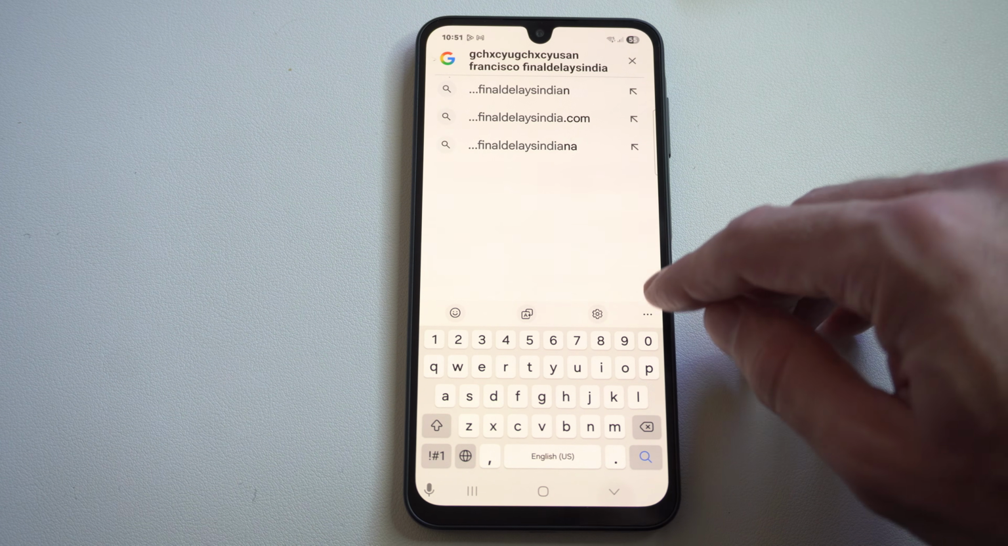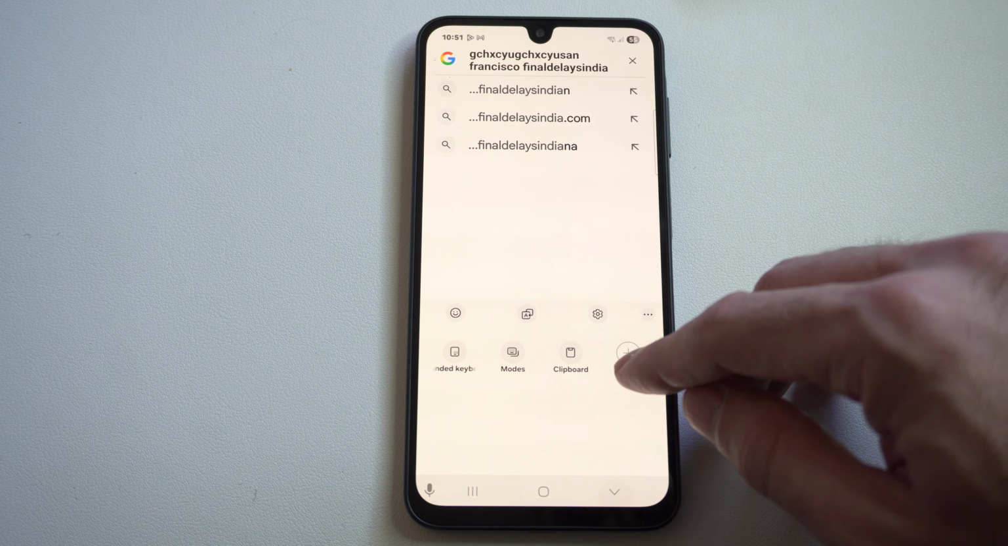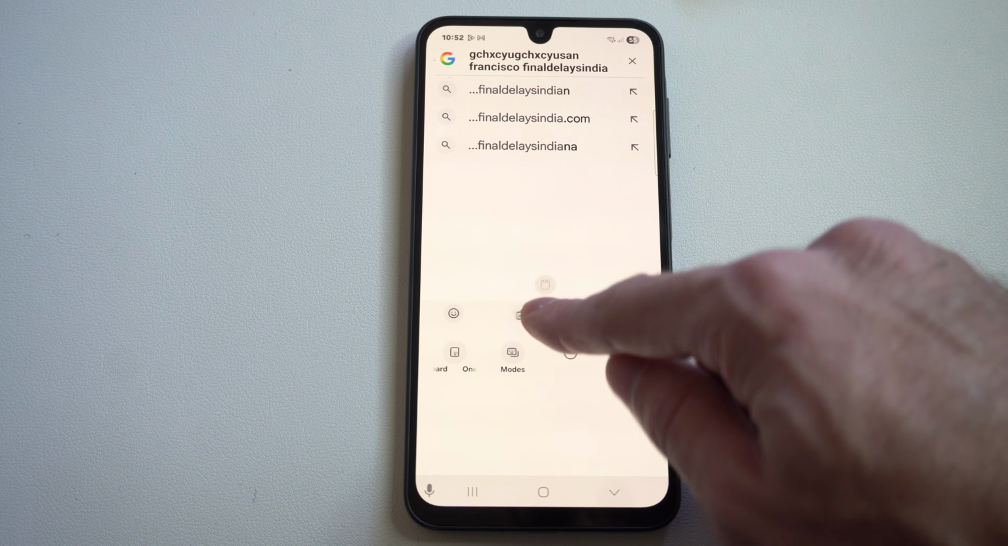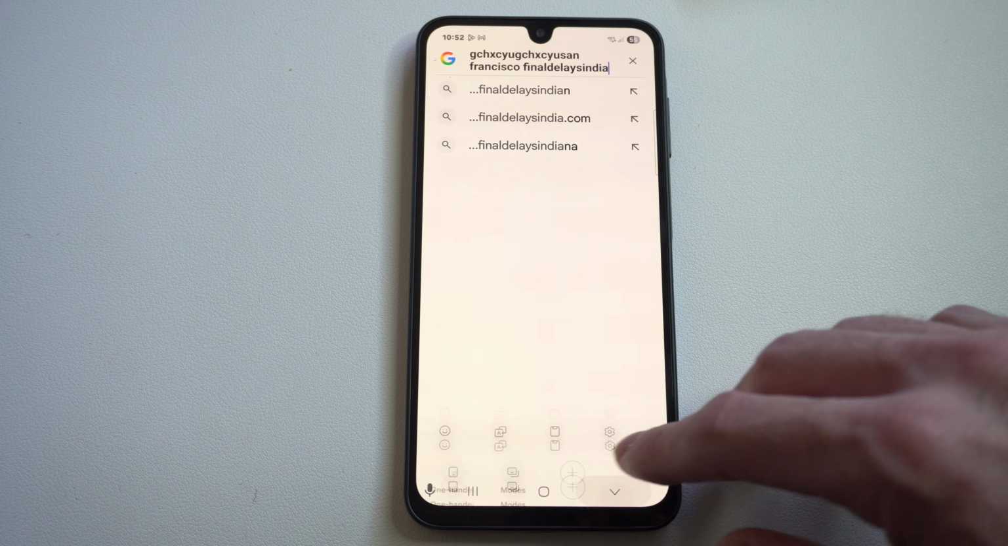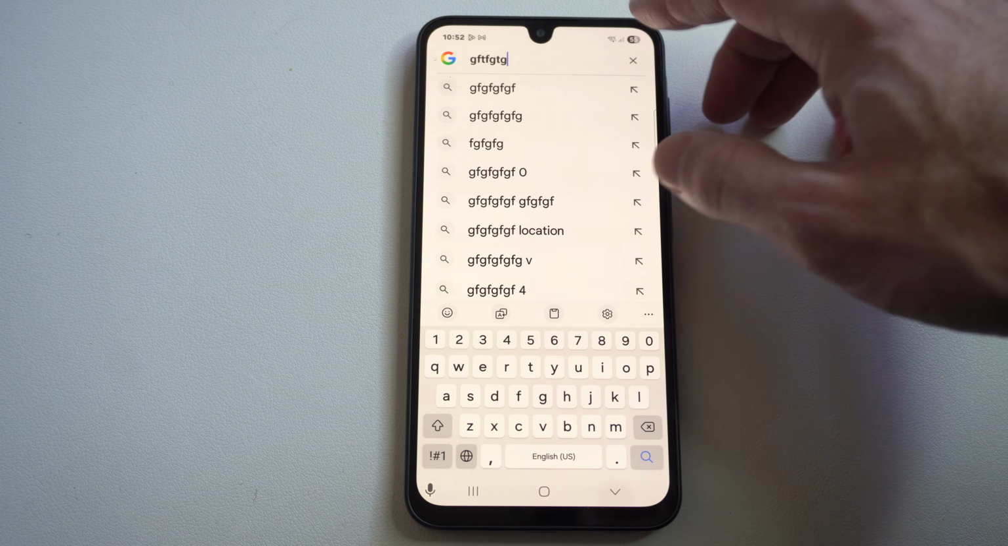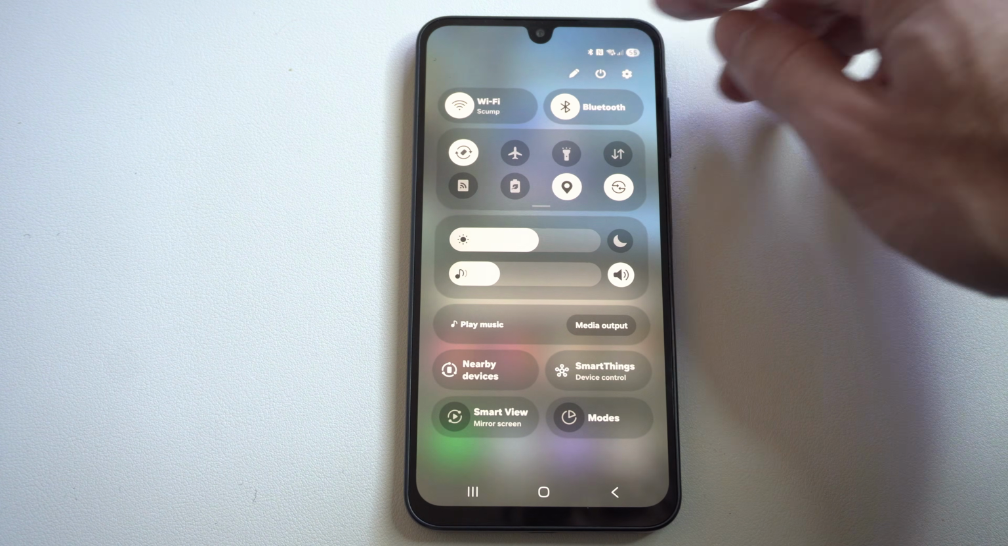Otherwise, I think you might have to reset the toolbar if you can't find it. So here's the clipboard. I think we can just drag and drop it up there. Yep, we can.